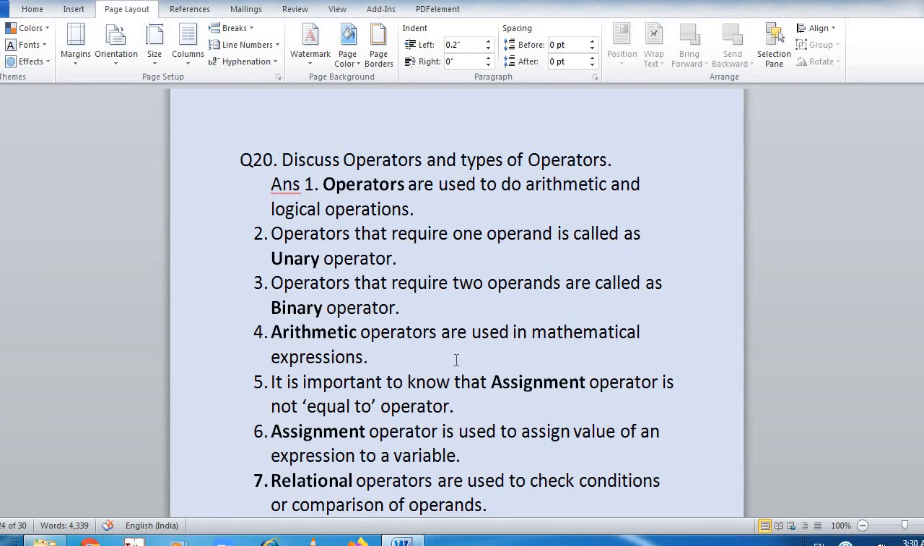Arithmetic operators are used in mathematical expressions. The word arithmetic you can treat as mathematical expression also. It is important to know the assignment operator is not equal to the equal to operator. The assignment operator is used to assign the value of an expression to a variable. So it assigns the value. Assignment operator, assignment assigns the value.